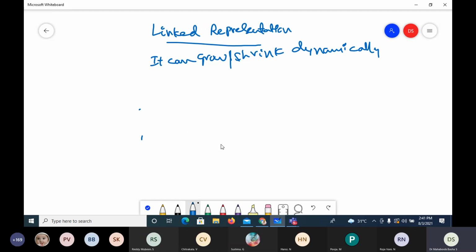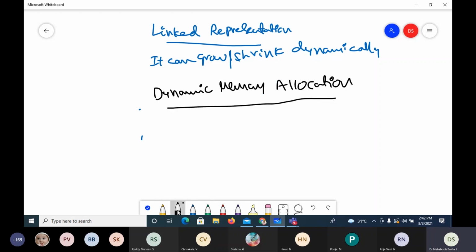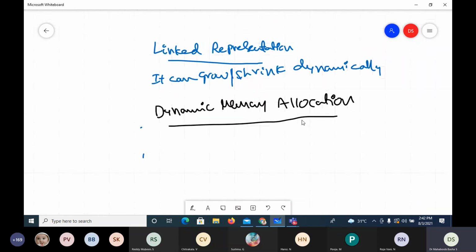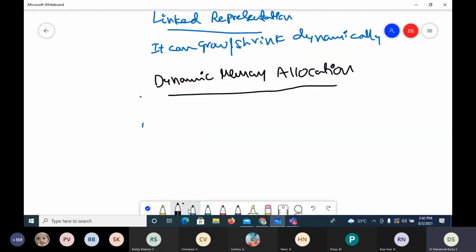And when you take dynamic memory allocation, before we start the linked representation, the important point to note is dynamic memory allocation. This is one important thing in C, dynamic memory allocation. So we'll see what is dynamic memory allocation. And before we see what is dynamic memory allocation, we should first know what is dynamic.